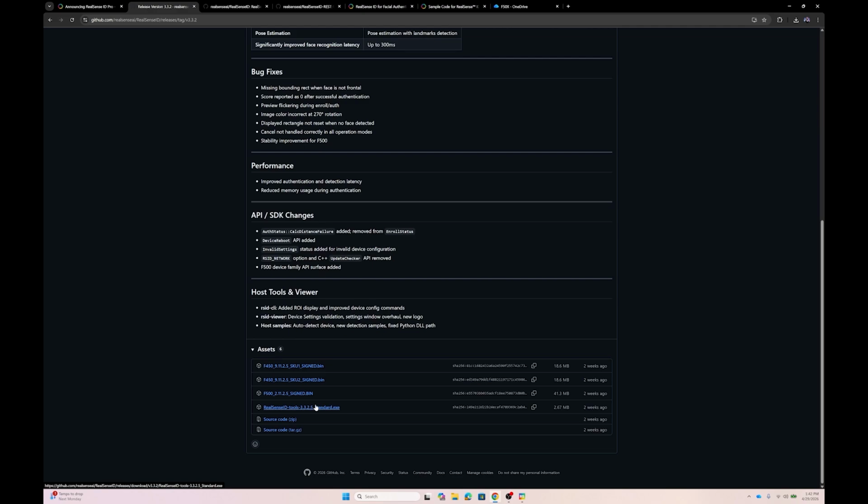But there's two main downloads you're going to want to grab at the bottom of this. We'll walk through on Windows just because it's pre-compiled and fast and simple. But you're going to want to grab this RealSense ID Tools, and you see it's 3.3.2. And you're going to want to grab the F500 signed bin. Just download those to your downloads folder.